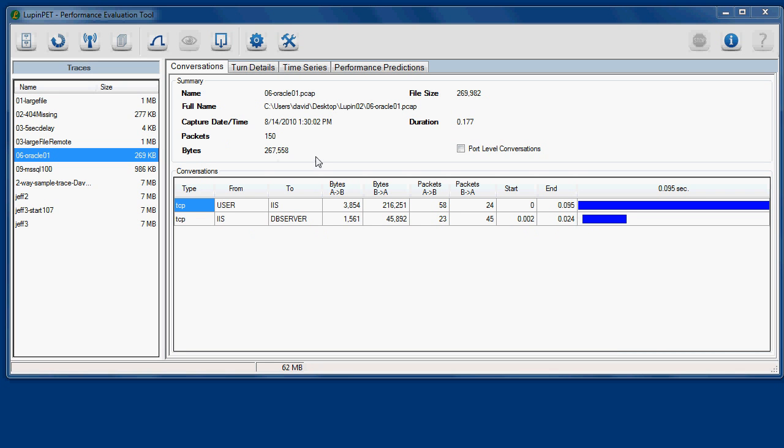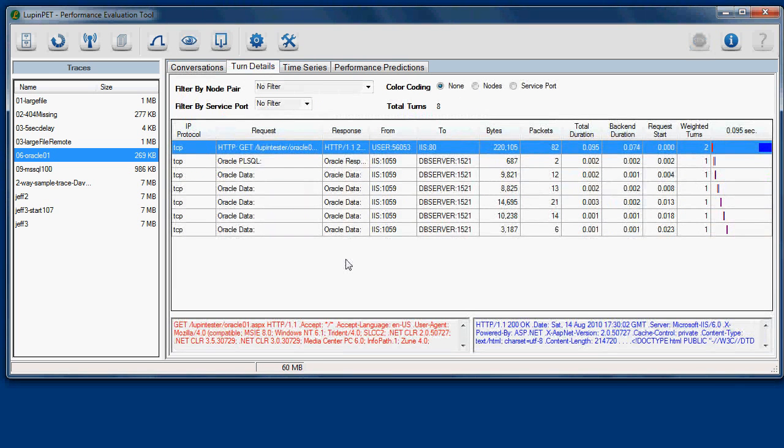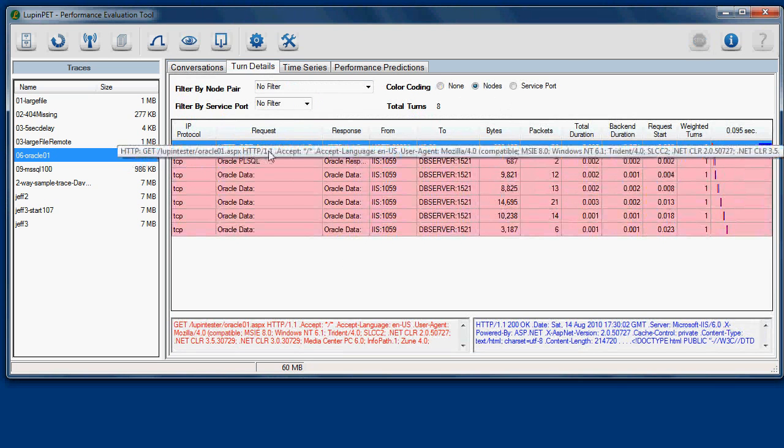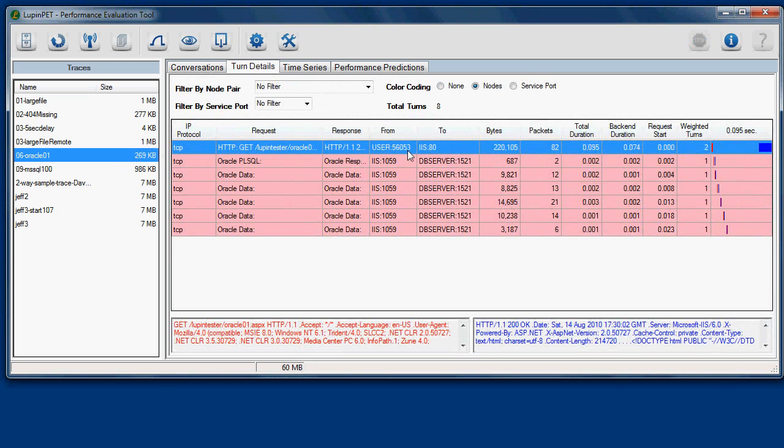To get a better view into what's going on in those conversations, let's look at the turn analysis. So again, we see the initial conversation between the user and the IIS server. Here, I'll just color code that. Between the user and port 80 on the IIS server, we see there's an initial request, a delay of 74 milliseconds, and then a response from the IIS server. And during that delay, you see the back-end processing going on here between IIS server and the DB server, and there's actually, what do we got, 6 turns there.